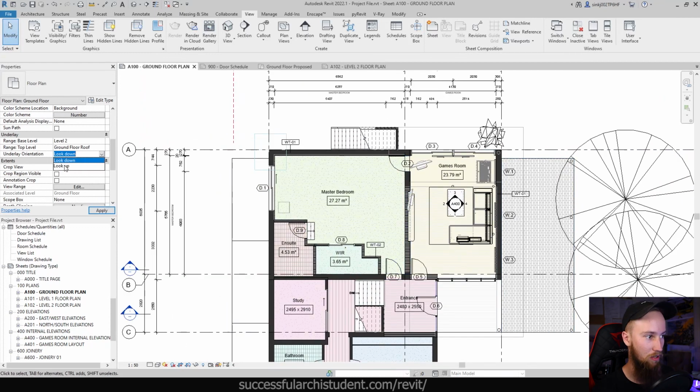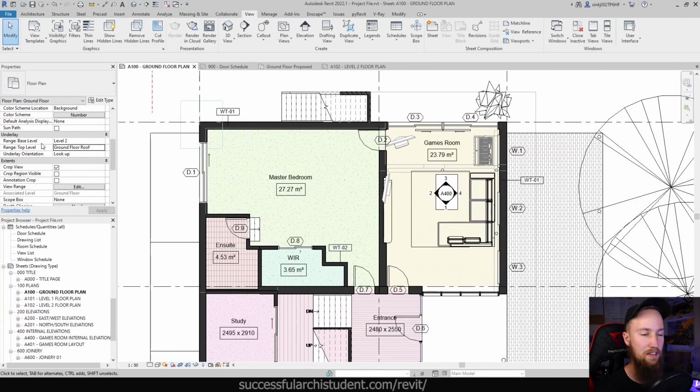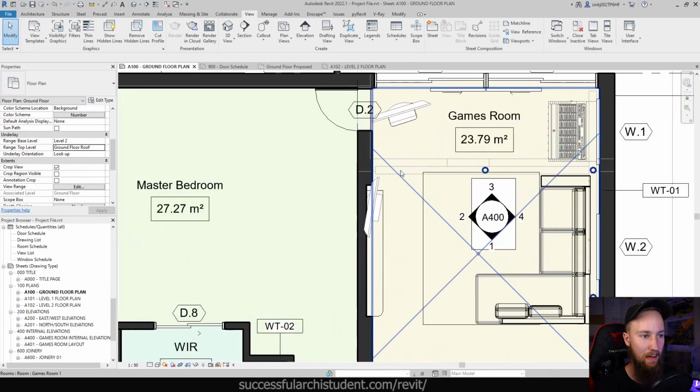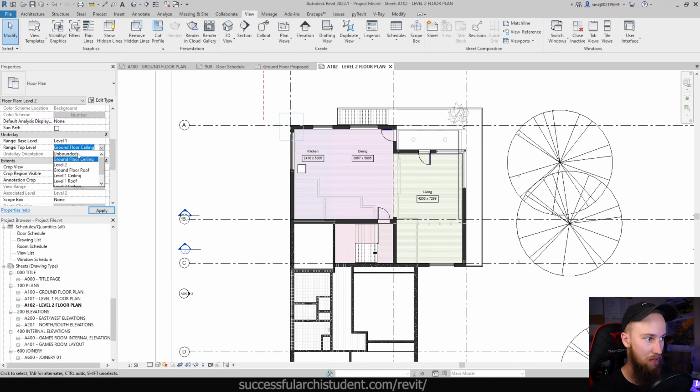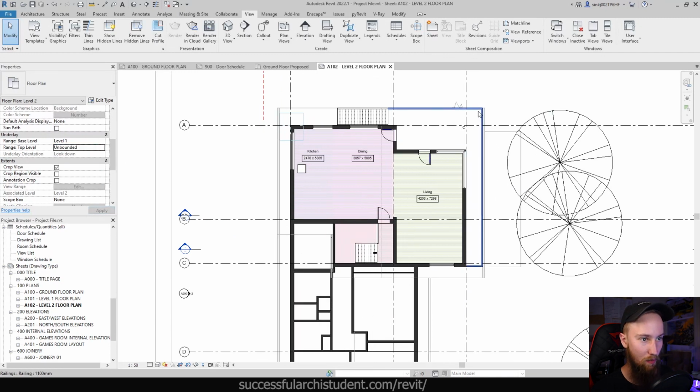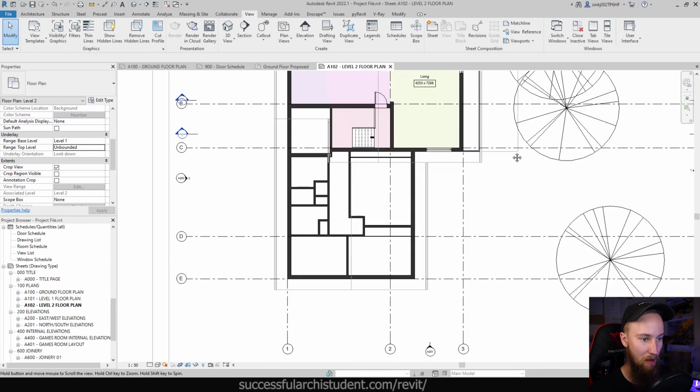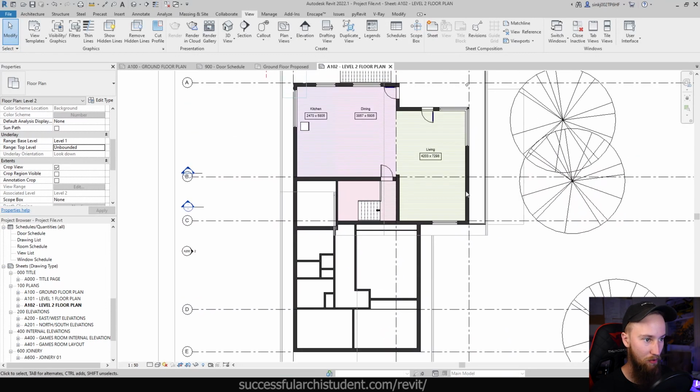And I'm going to make this look up so that we don't see some of this other stuff as well. So sometimes you might just have to have a play around with these settings to get that right. So we can also go to the level 2 floor plan and show you where the roof is around this level. If we go to the range base level and make this, let's say, the ground floor roof, or maybe level 1, and then change it to unbounded, we're going to see everything then above level 1. So we're also going to see that balcony below and the roof around it.